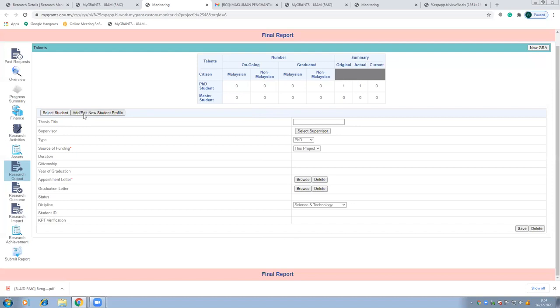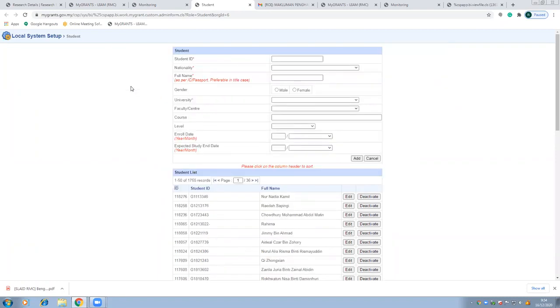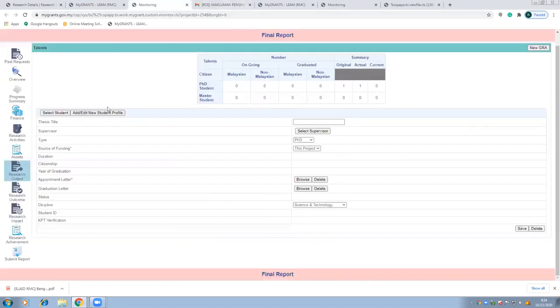So to register, you click add or edit new student. Okay, and here you put the full name, then you click add student. You fill up all the information like the student matrix ID, the nationality, the full name. Once you add, only then you can select the student here.